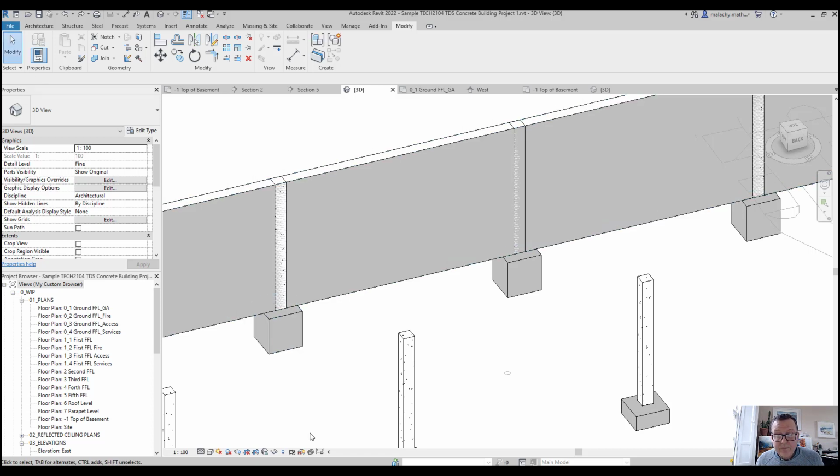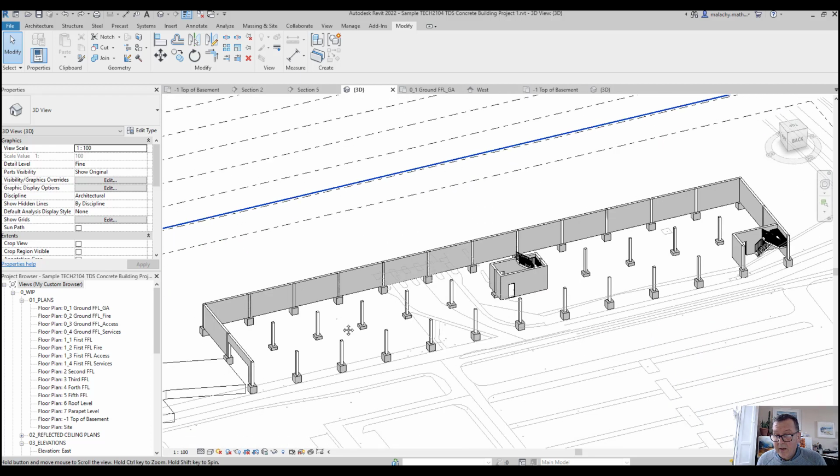In reality, these will all be poured together, because you'll have your cage in there, you'll have your starter bars, you'll have your reinforcement coming up into the columns, and you'll have different types of reinforcement in the walls here as well, but they will be all poured as one together.